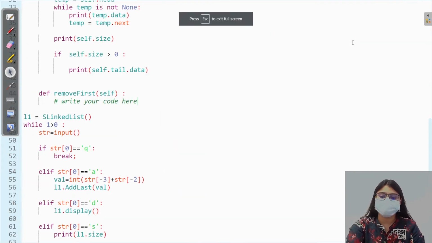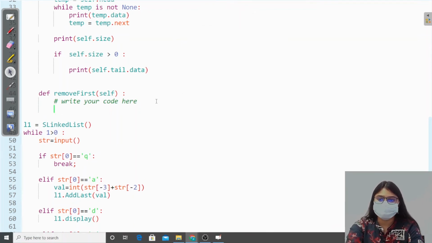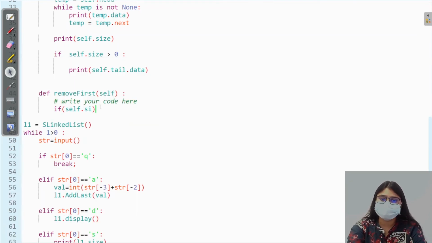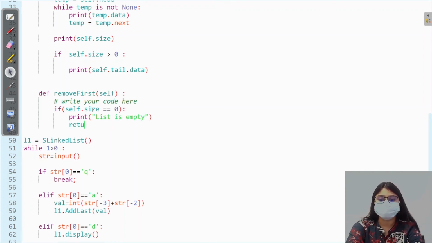So we just have to write the body of the remove first function, right? Okay, so we'll write the code. First of all, we'll check whether self.size is 0. If it is, we'll just print list is empty, right? And we'll just return.